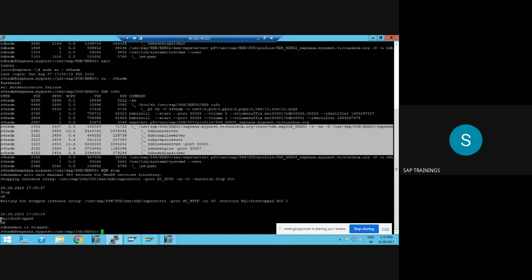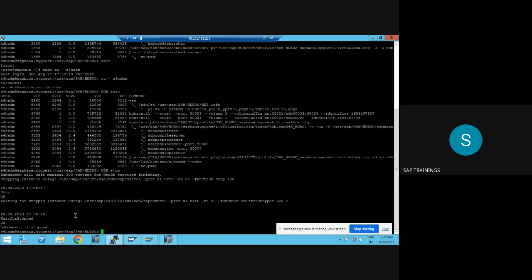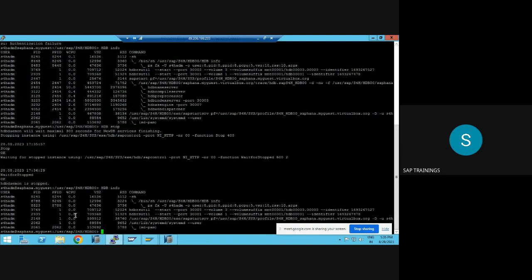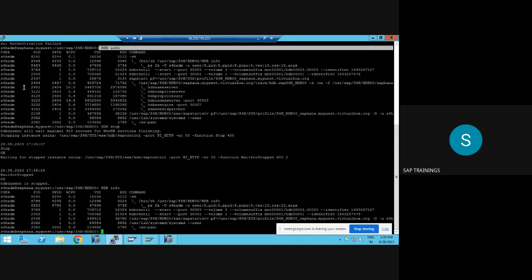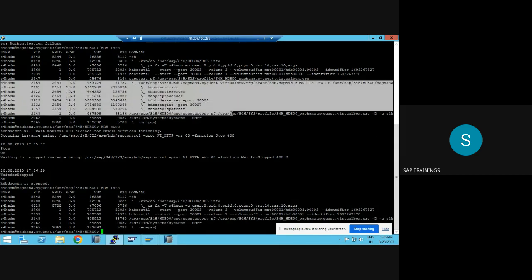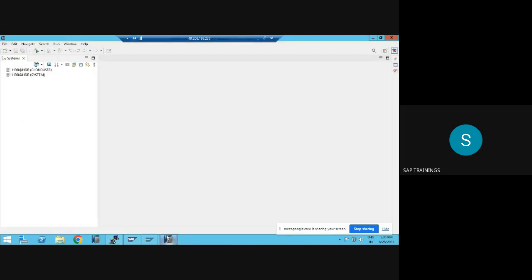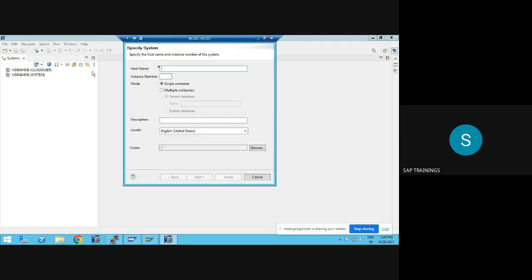Right now, see, the HANA database is completely stopped. If you execute HDB space info, you see nothing is there now, no process is live. When you execute the same command on the other system, all the processes are started and up and running, which means that database is started and this one is not started. When the database is not started, you will not be able to connect to your database.